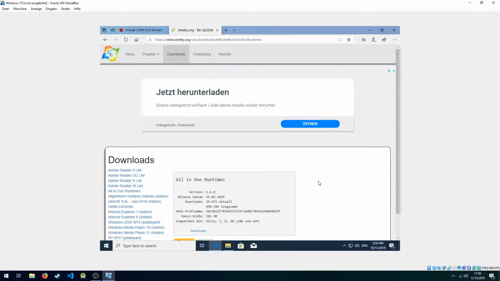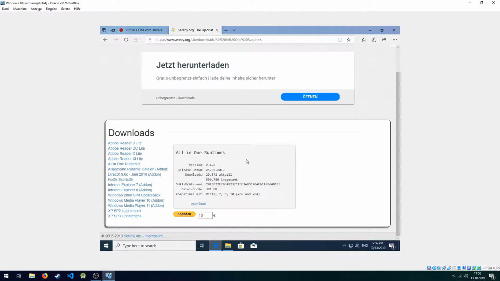Alright guys, in today's episode we are going to deal with setting up the environment needed to get the TrionicCANFlasher running and set up our interface. And the first thing we want to do is to download the all-in-one runtimes.